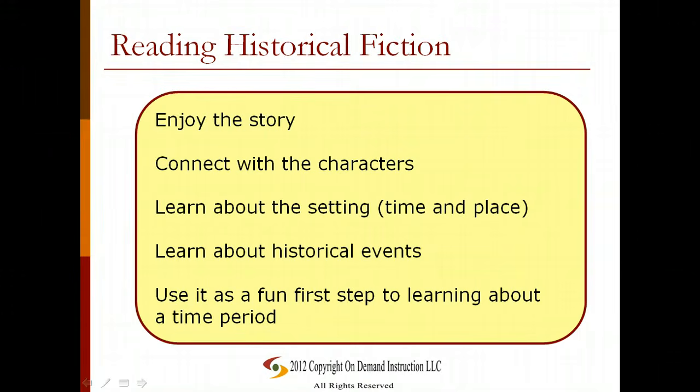While you're reading historical fiction, try to follow these little tasks here. First of all, enjoy the story. Historical fiction is absolutely wonderful to read. It's really entertaining. It's a lot of fun. So be sure to enjoy it. Connect with the characters. The more that you can find a single character or a couple of characters within a story that you really connect with and that you really care about, the more that that literature is going to mean to you and the more that the time period is going to mean to you.